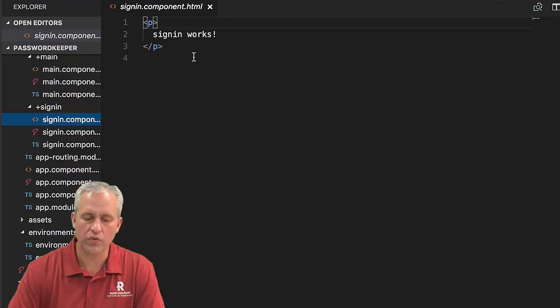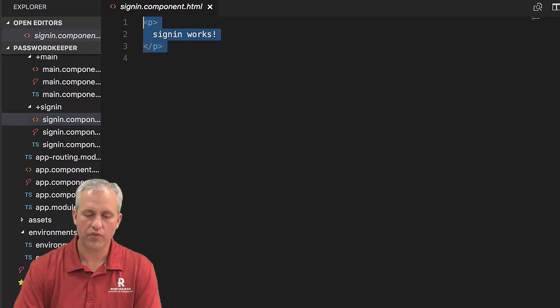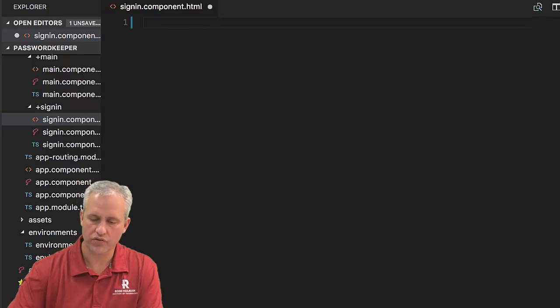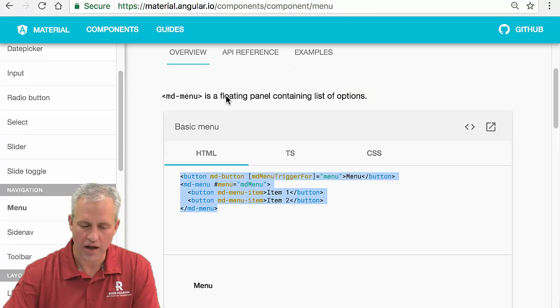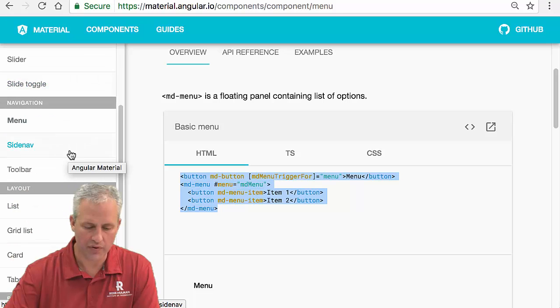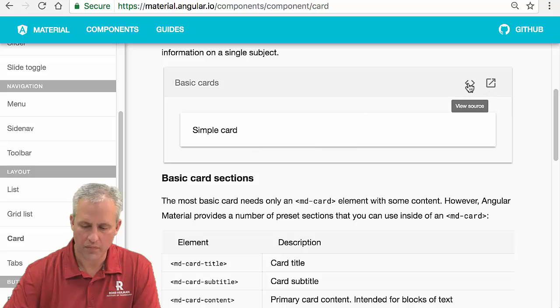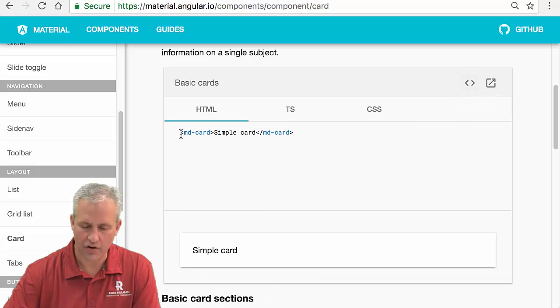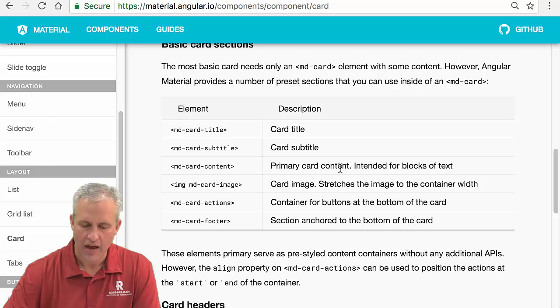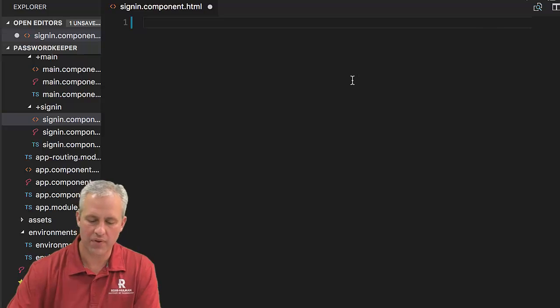What we want to do is open up our sign-in component HTML and start making it a card. Cards, if you recall, have a couple of different pieces. So we come over here to our cards area. The basic attribute is just MD card. It's that simple. And then it's got an MD card title, and it's got MD card content, and then a few other things. But we're just going to do a title and content. So let's go ahead and start with that basic structure.